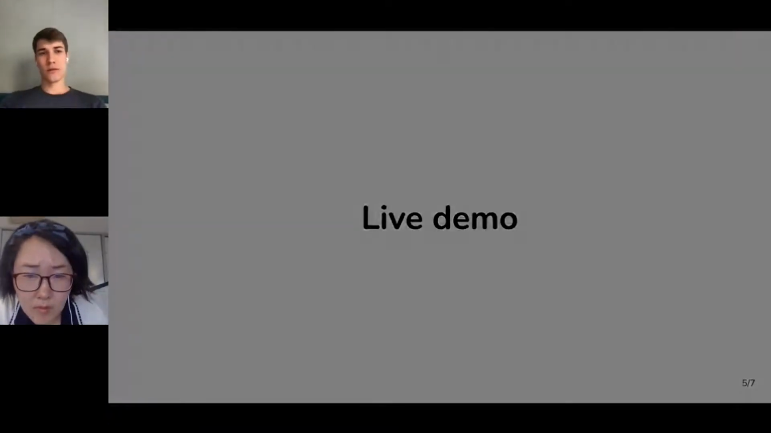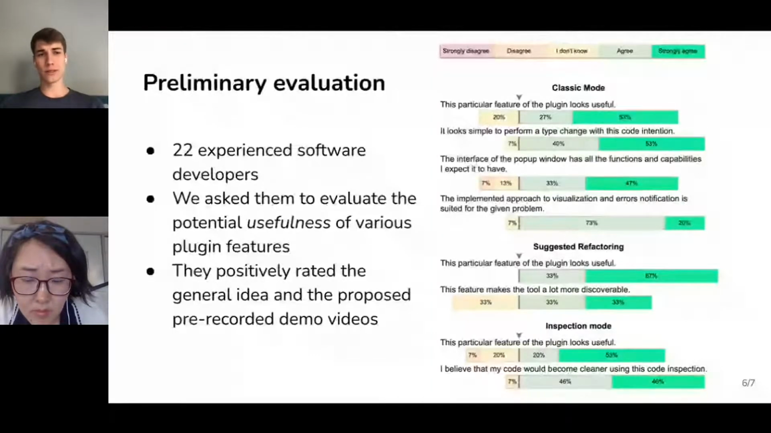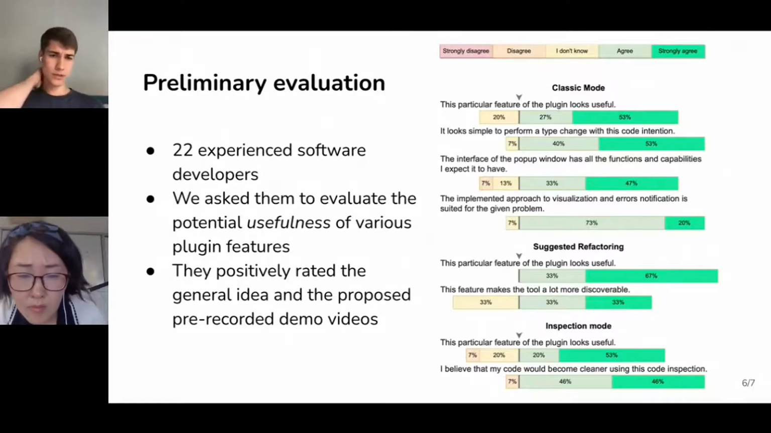Let's talk a bit about the preliminary evaluation. As for the preliminary evaluation, we asked the opinion of 22 experienced software developers. We asked them to evaluate the potential usefulness of different plugin features, like the different workflows: classic mode, suggested refactoring, and inspection mode. They positively rated the general idea of the plugin and the proposed pre-recorded demo videos of these workflows.